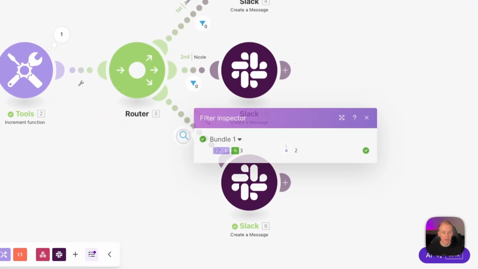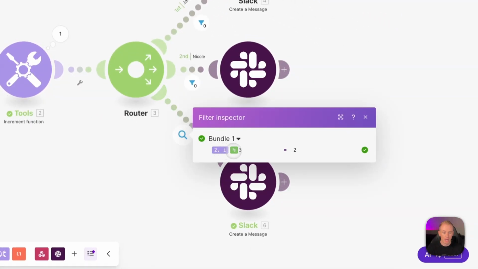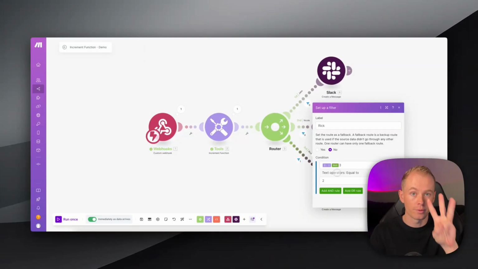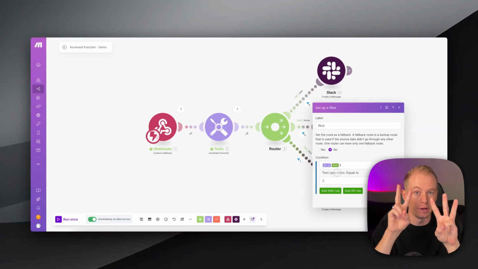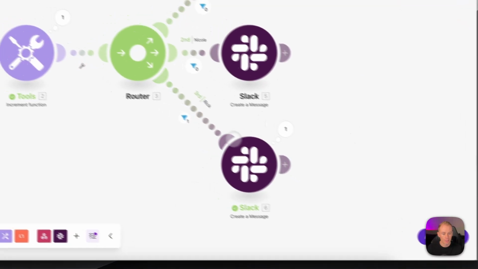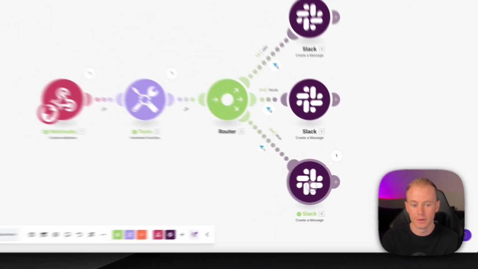So if we go to the logic for this filter, 5 mod 3 is equal to 2. There's 2 remaining, right? Because 5 divided by 3, 3 can go into 5 exactly how many times? And then how much is remaining? 2 is remaining. So again, 5 mod 3, 3 can only go into 5 one time, and then there's 4, 5, right? There's 2 left over. So it traveled down this route and notified Rick.